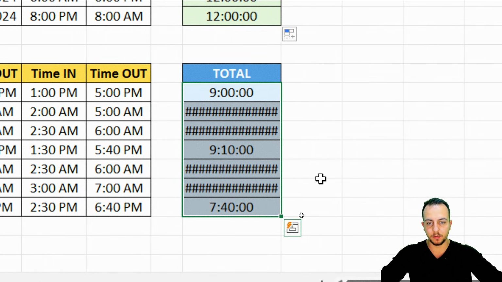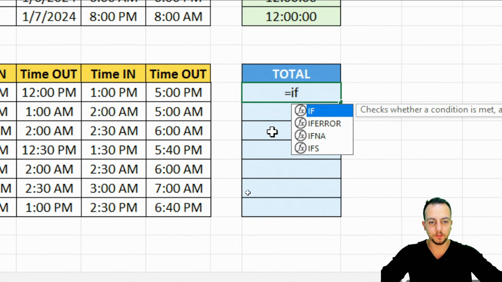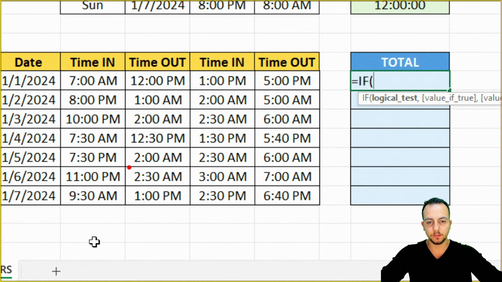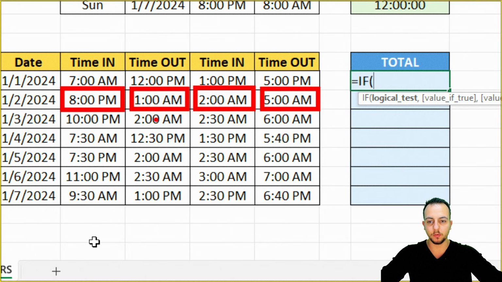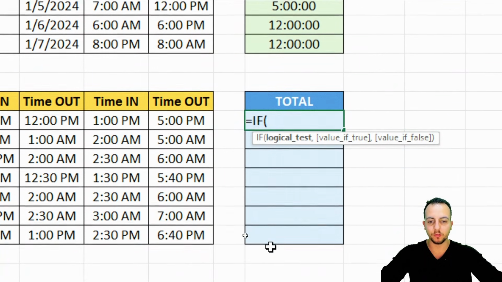Let me delete what I just did before. I'm going to start with the equal sign, the if function, double click it, and here we have some values that are going to give a negative result, because look, here I have an employee who starts work at 8 p.m., finishes at 1 a.m., comes back at 2 a.m., and then leaves at 5 a.m. So this, of course, is going to lead to a negative result. However, we can use the if function, as we did before, to solve this problem.